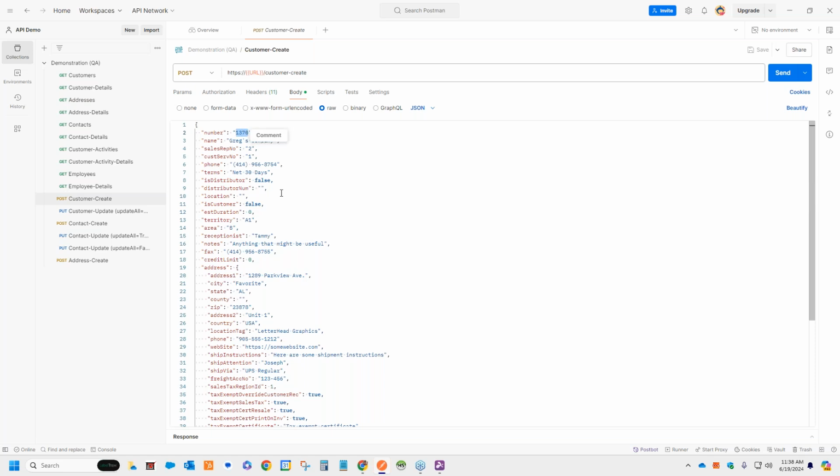You can specify a customer number if you have an application that's smart enough to know what the existing customer numbers are and not try to create a new customer with the same number. If you try to do that, the call will fail. But if you don't want that level of complexity, you could just blank out the 1370, not send a number, and it will get the next customer number in line. We're going to leave it at 1370, and the company name is Greg's Company. Let's go ahead and send it.